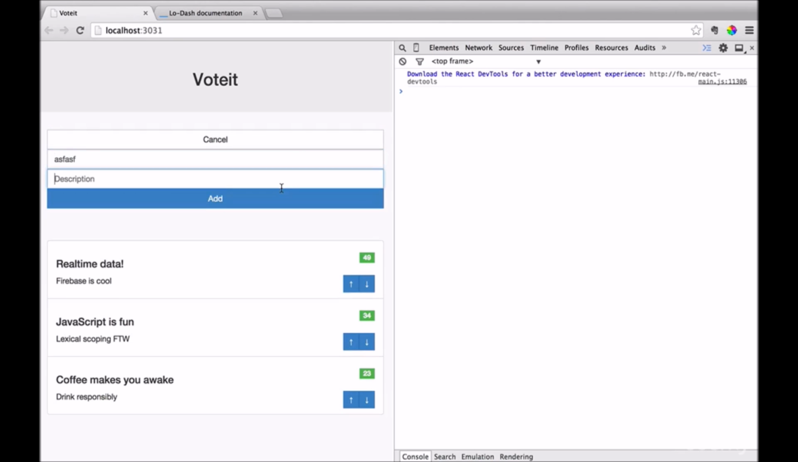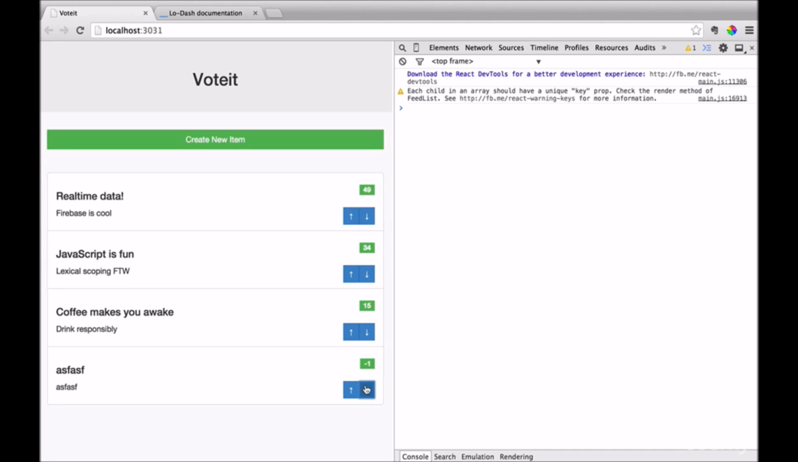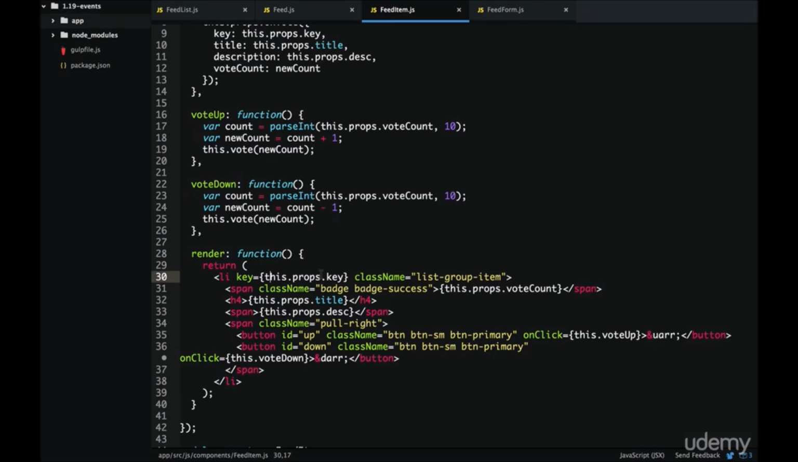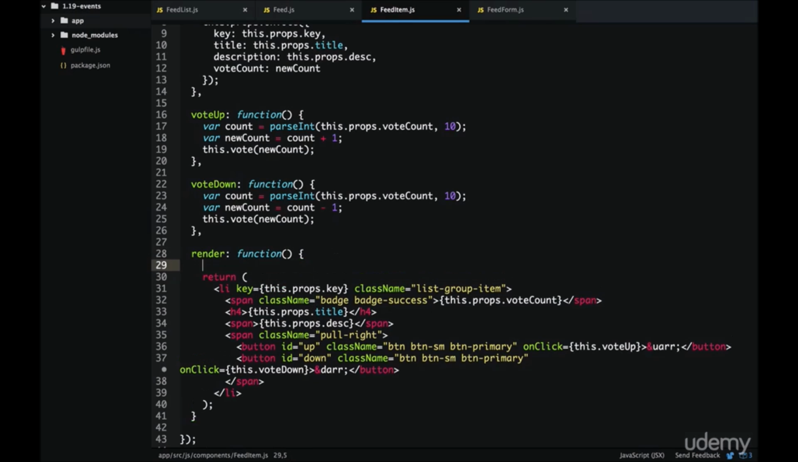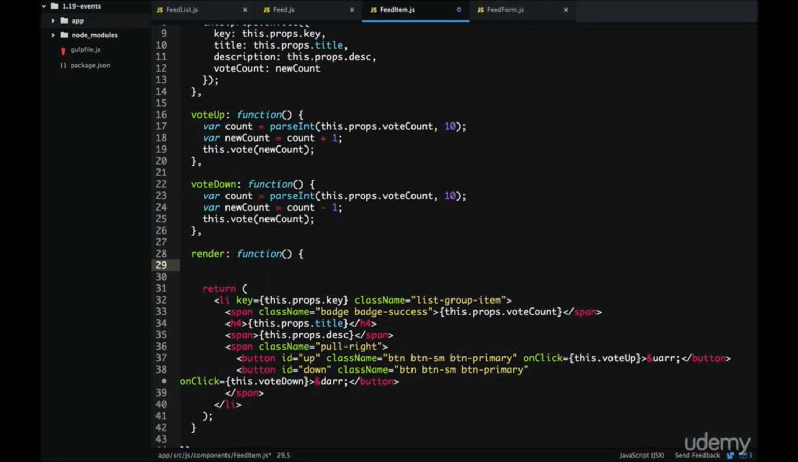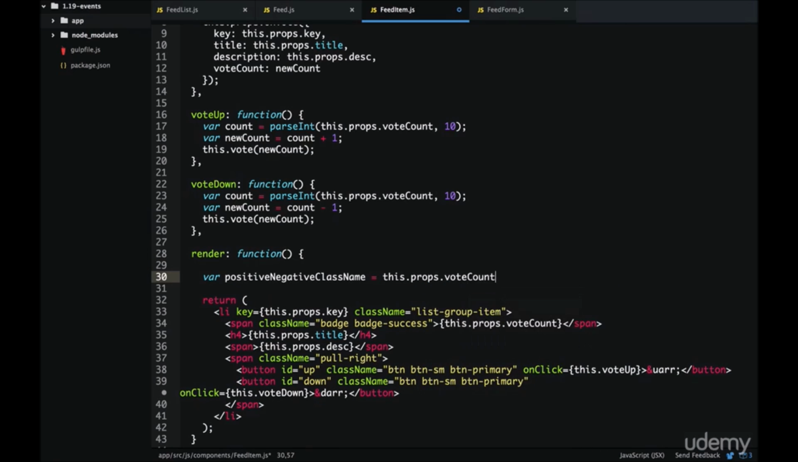And now let's add a new item, and when we hit down, our negatives aren't in the red. So let's fix that real quick. To get the color to change for this, we need to change the class name of this badge. Inside of our render method, we'll set a check for that. Inside here, we'll do a ternary statement on the vote count.